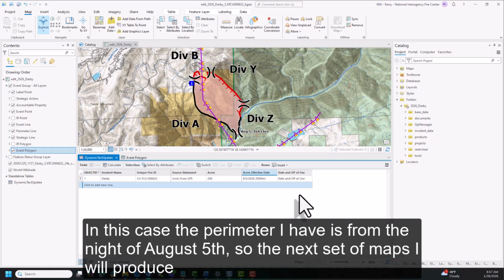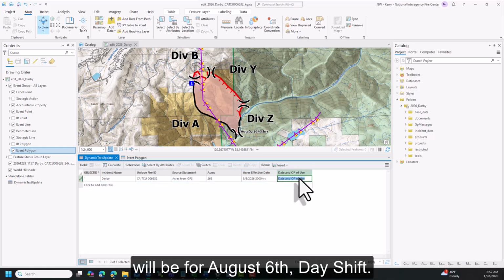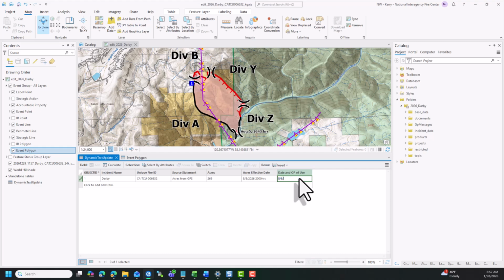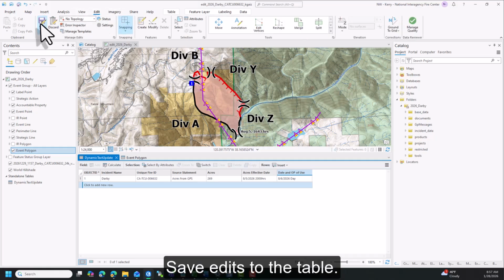In this case, the perimeter I have is from the night of August 5th, so the next set of maps I will produce will be for August 6th day shift. Save edits to the table.